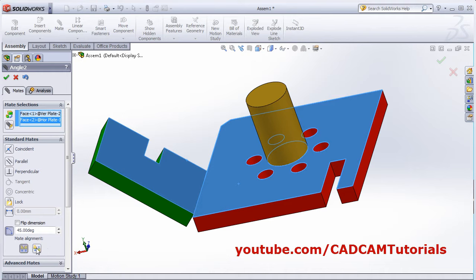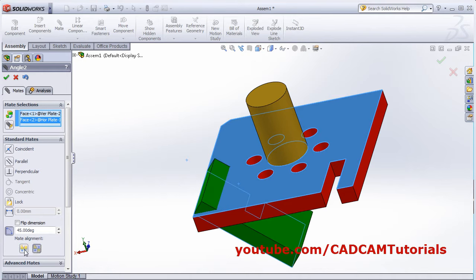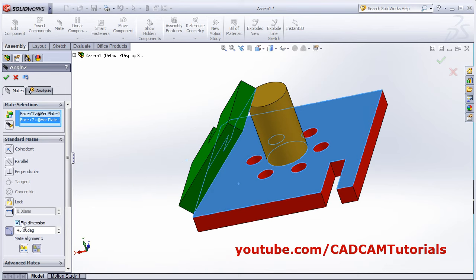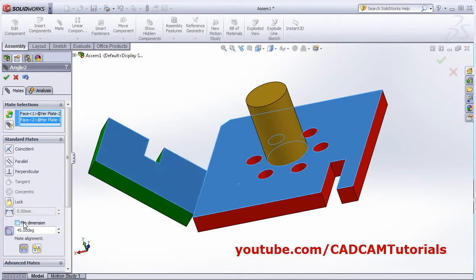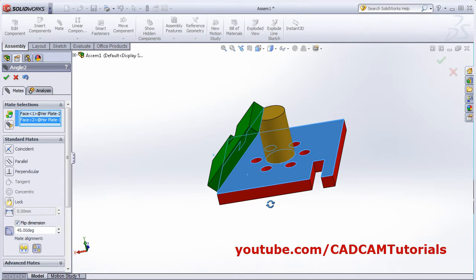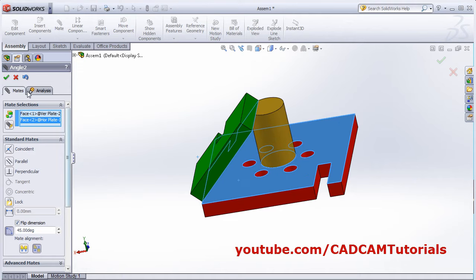Using this anti-align, you can take it inside, or by aligning it back, you can bring it outside. Anti-align, flip direction, you can flip in this way. Anti-align, you can flip outside, and you can flip inside. In this way, you can define the angle between two component. Okay.